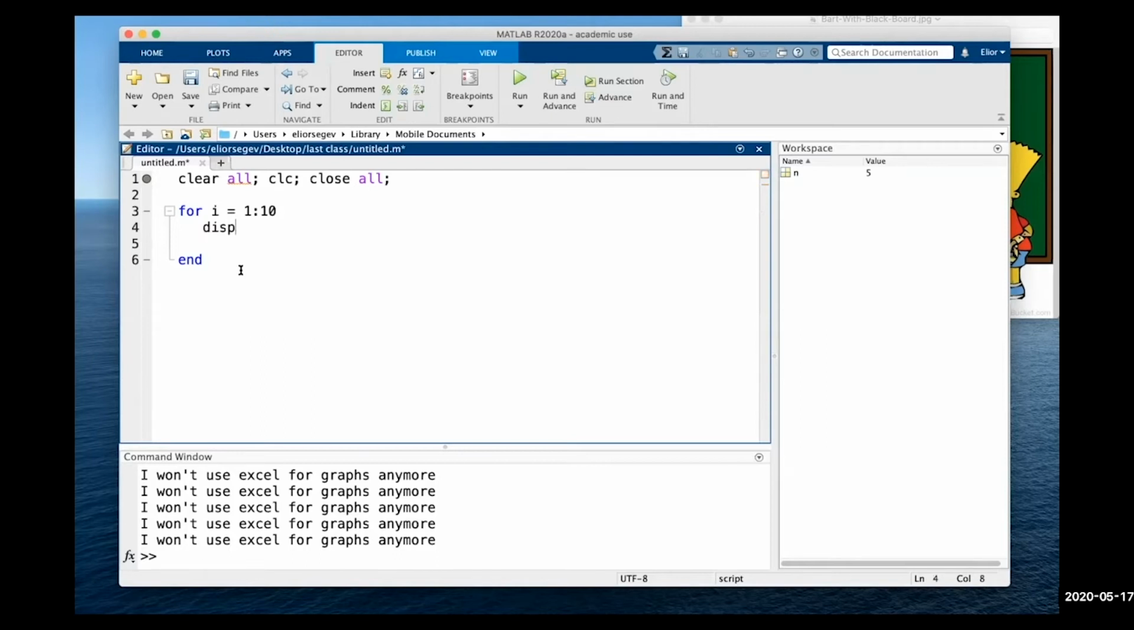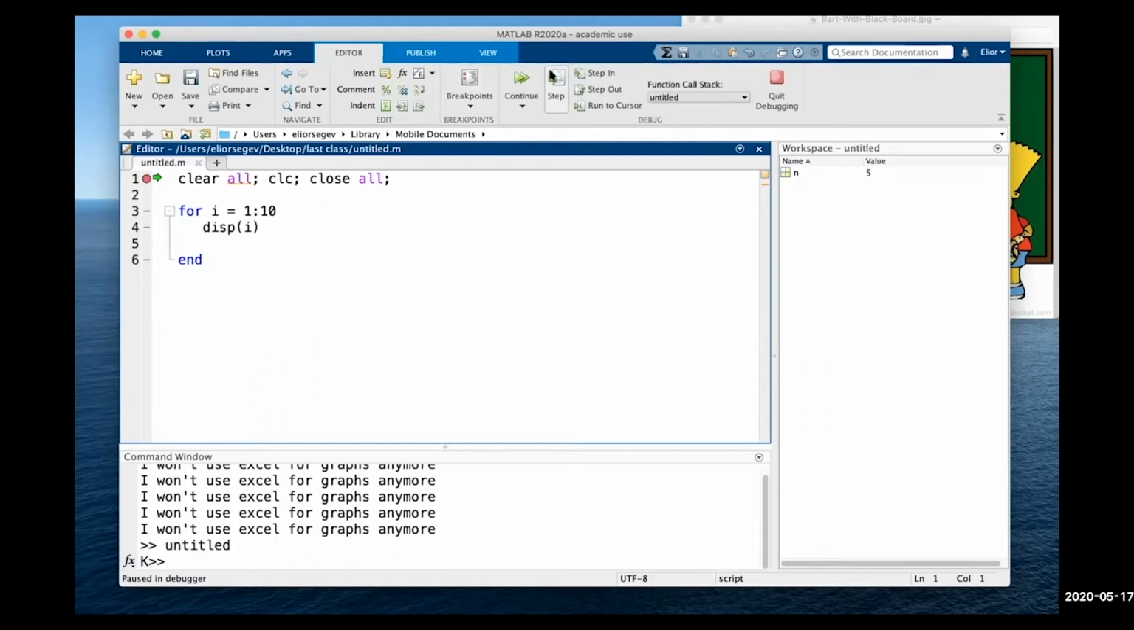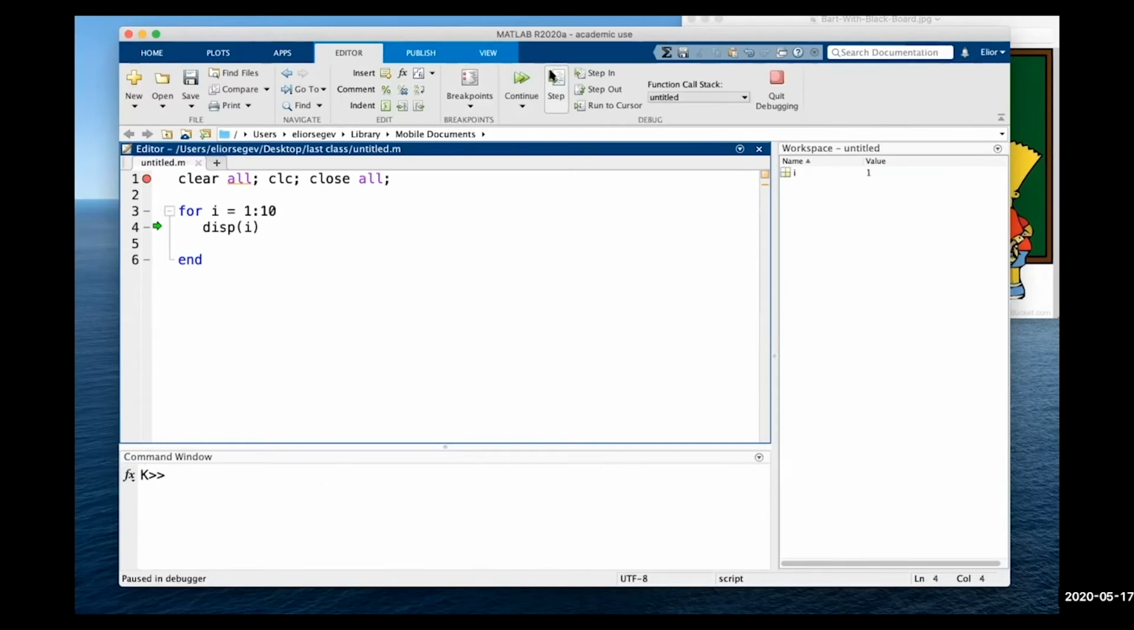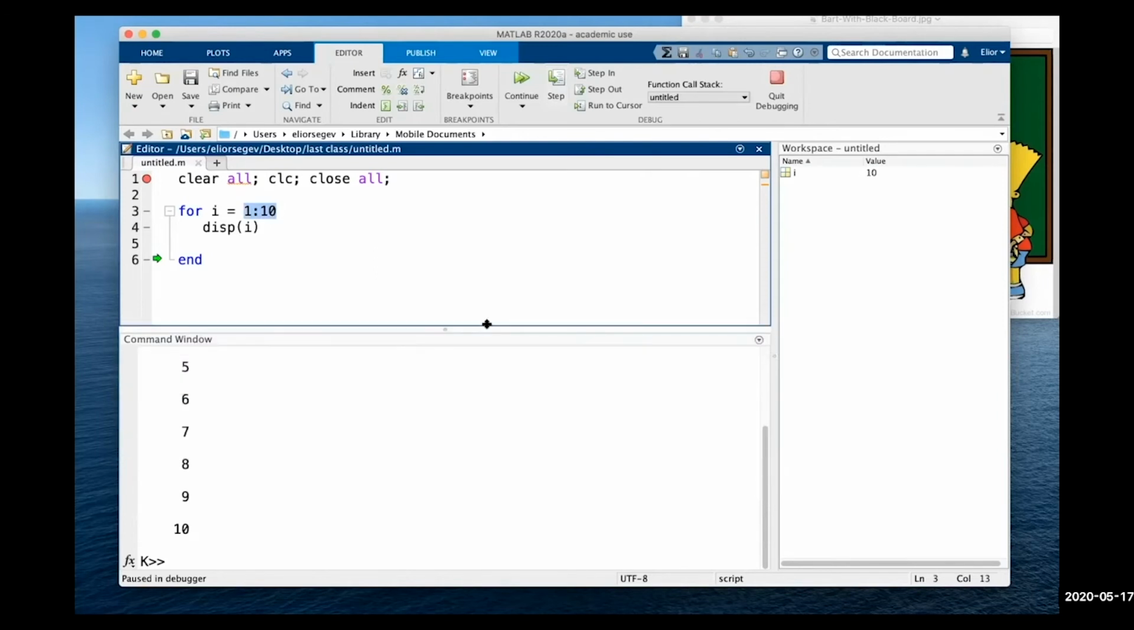For example, I can write this i. Now I'm going to run it, and you see what it does. For 1, for example, I want to display what i equals. So now it's 1. And again, now i equals 2, and it will display i equals 2. And so on until we get to 10. When we get to 10, that's the end of the array of 1 to 10. And it will exit.